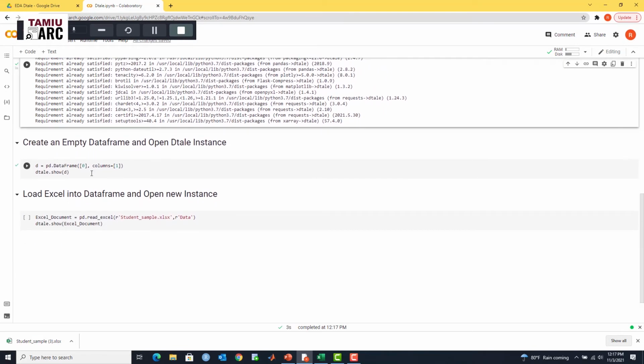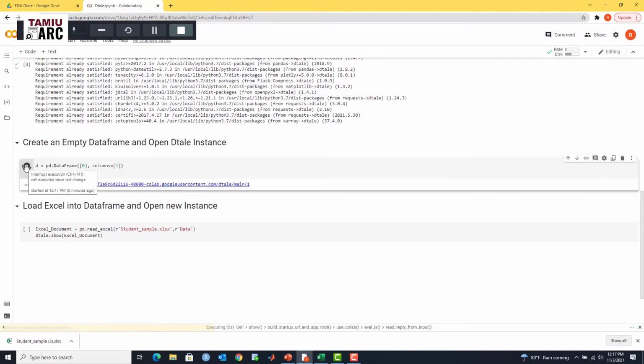Now, on this code, if you click run, it's going to create an empty data frame, and you can open a Dtale instance. You see this URL in blue? If you click that link, it's going to show you this screen, and it's empty, right? But this is Dtale. If you hover the mouse on the left corner, it's going to pop up the Dtale logo. You can click that one, you can load data or export anything.